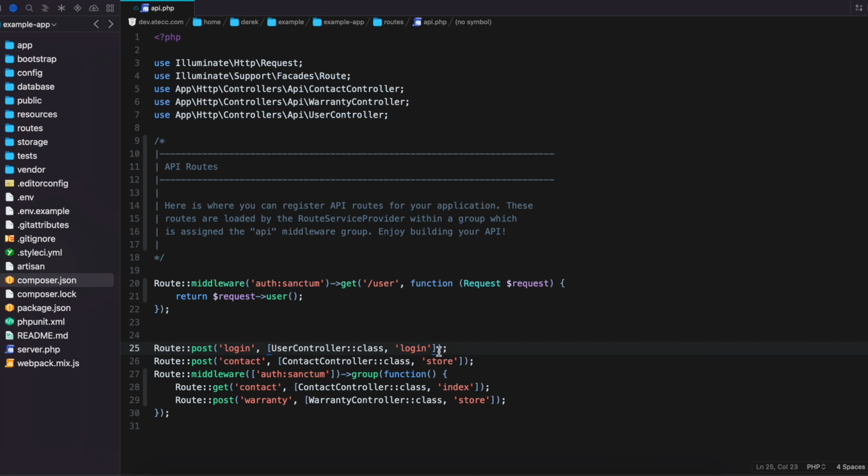Problem is this route though doesn't exist yet. Well, the route exists, the controller doesn't exist. So let's go ahead and get started and create that. So we're going to jump over to terminal and use PHP Artisan to actually create the controller.